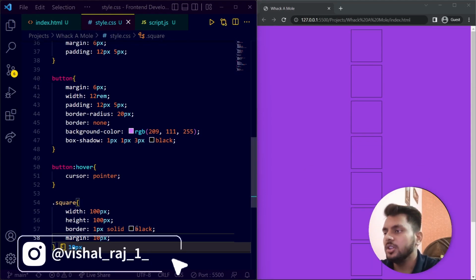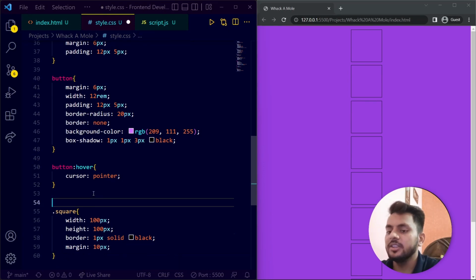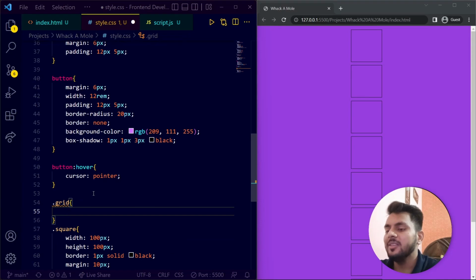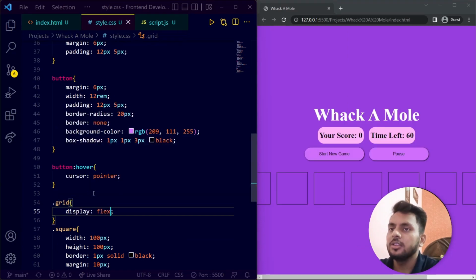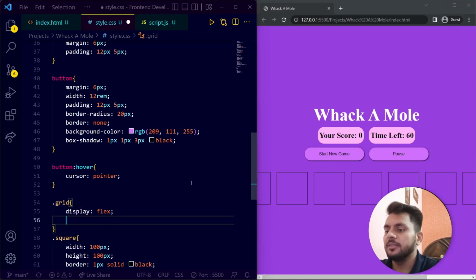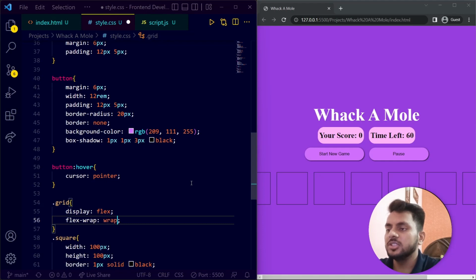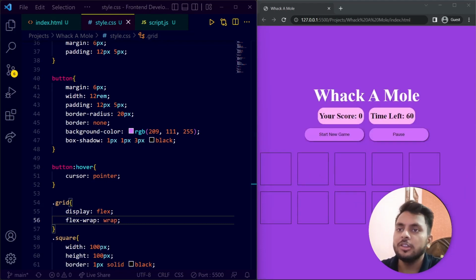The only thing I have to do here is I need my grid. For my grid I will make it flex. Once you make it flex, it will be something like this. Now I have to say flex wrap, and I have to give the position wrap. If I give wrap, it looks like this.